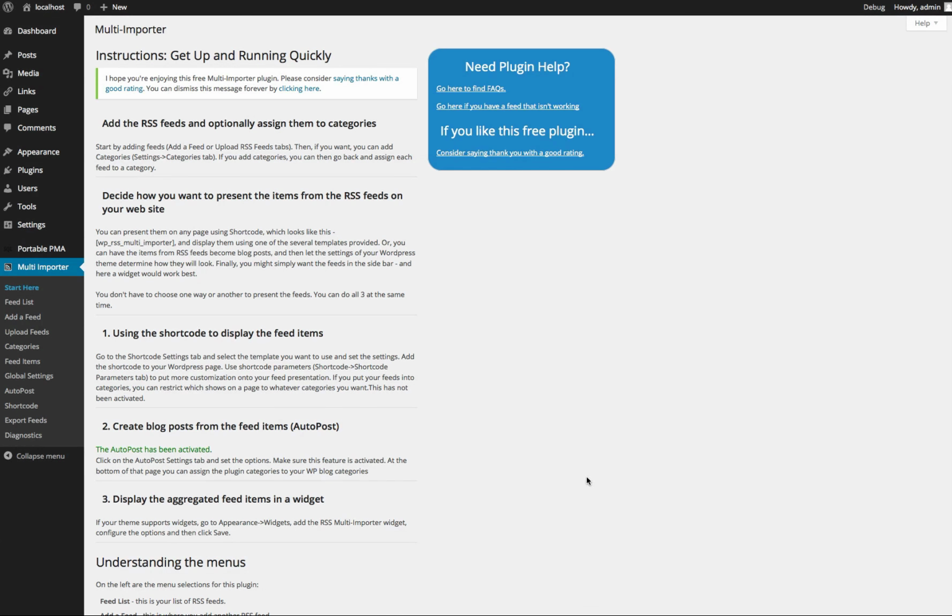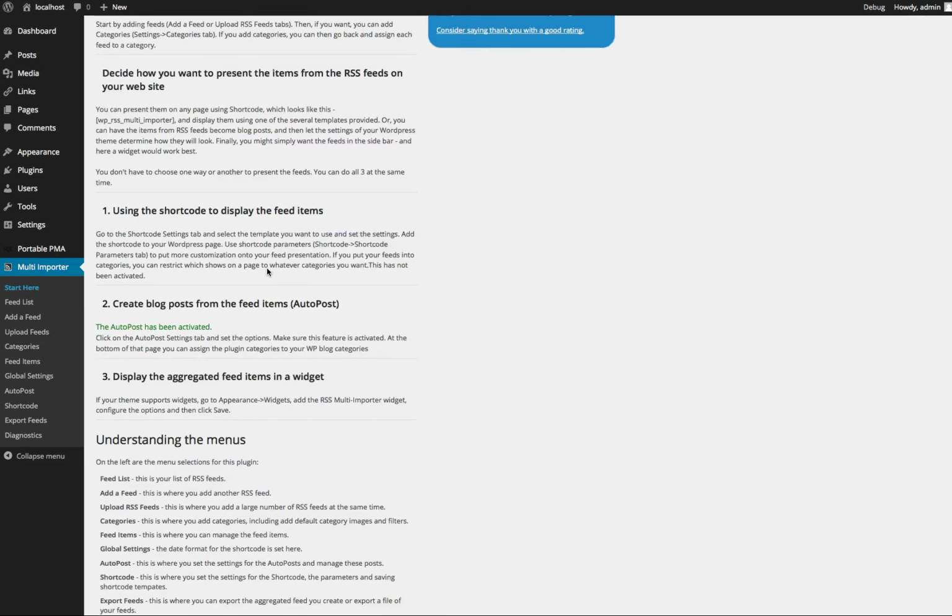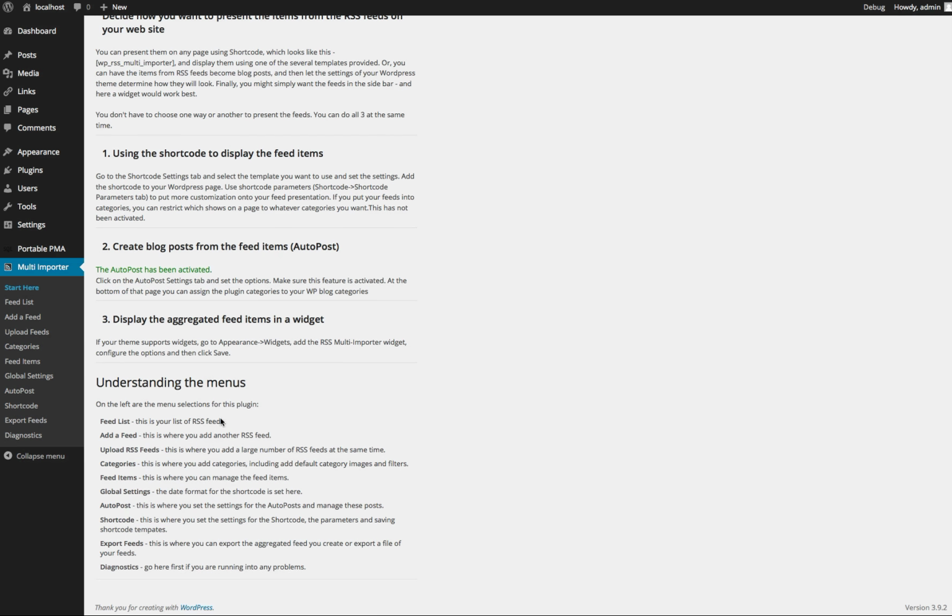Getting started with a multi-importer is really easy. If you just go to Start Here, you can see all the instructions on how to do this, and it'll help you to understand the menus. But let's just get into it.